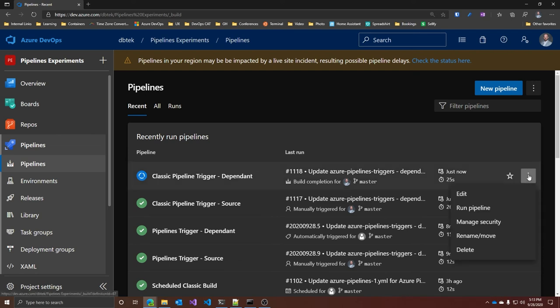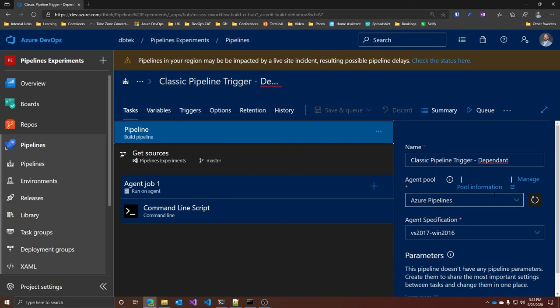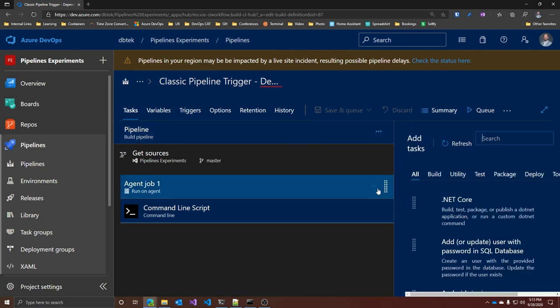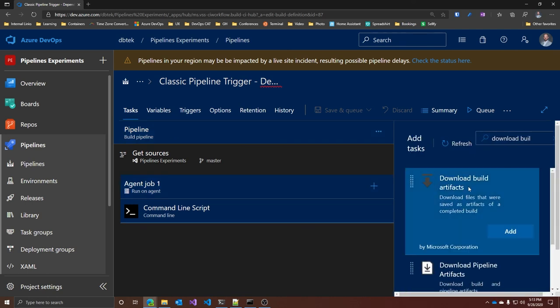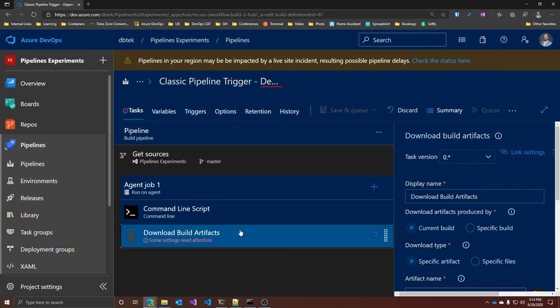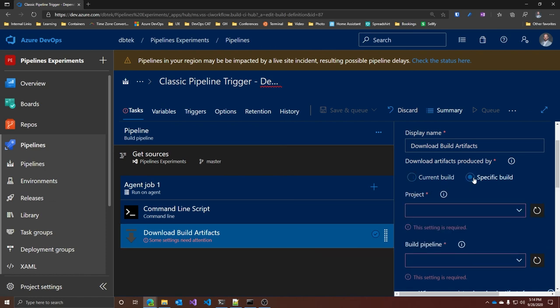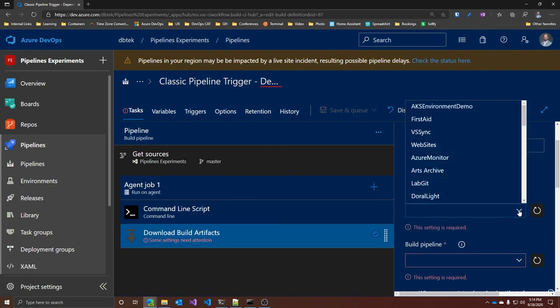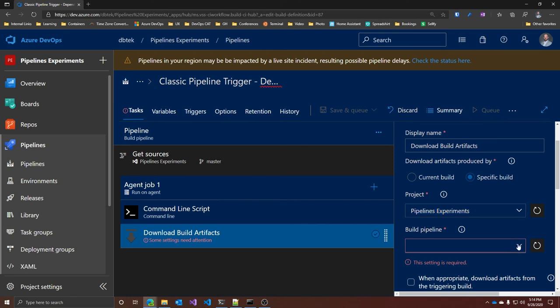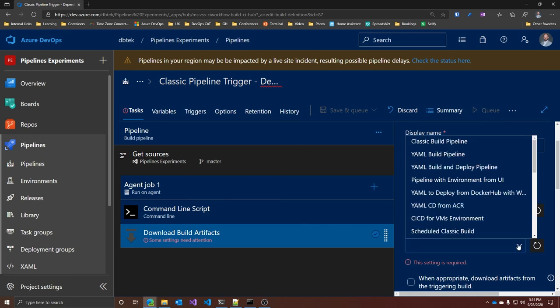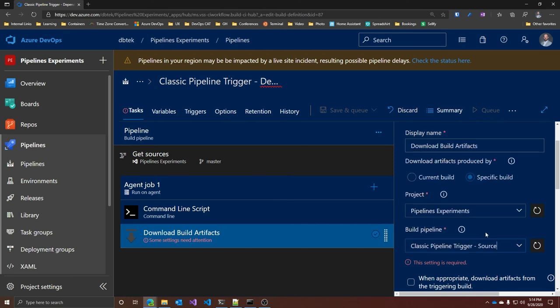As for the YAML pipelines, also in the classic pipelines, you can download artifacts from the triggering build. So let's edit this pipeline. And to do this, you just add from here the download build artifact step. You of course need to set some parameters. And for this, you want to specify a specific build, for which you have to select the project, and in that project, the build pipeline, classic pipeline trigger source.